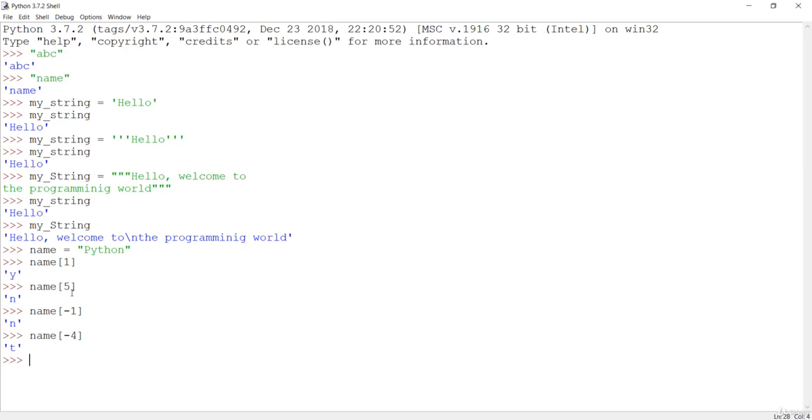You can also slice the string. So if I say name, and if you want to fetch the elements from y to t, then you have to count the index first, because p is at 0th index, y is at 1, 2, 3. So if I say 1, 2, 4, because this position is the exclusion position, if I hit enter, you are going to get yth.